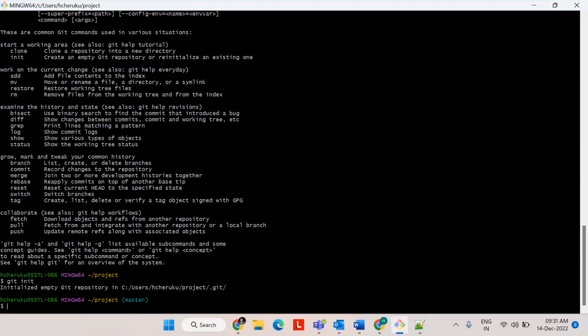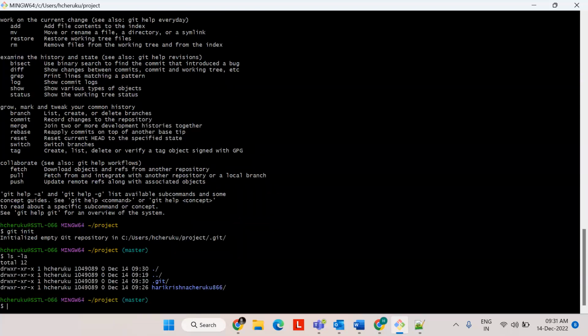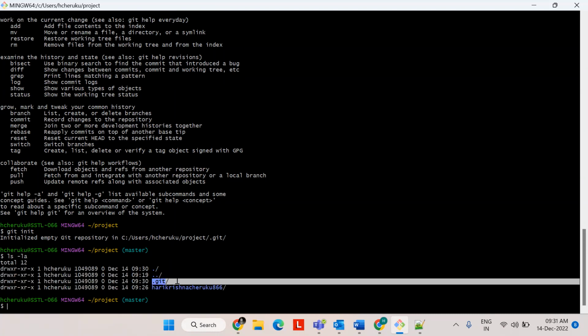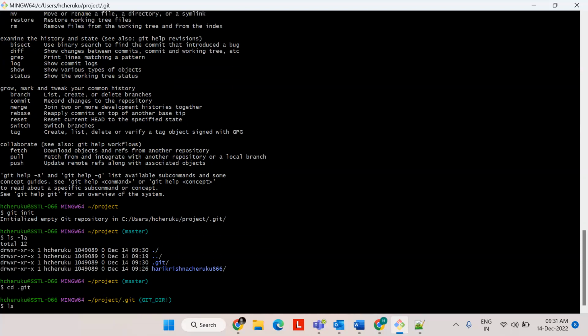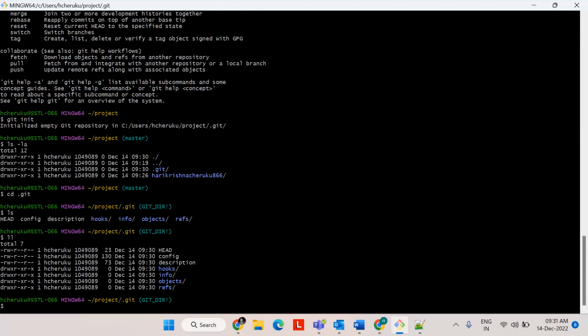Now, how can we find out if it is a Git repository? In that directory there is a .git directory. In that .git directory, these are the configuration files for git: HEAD, config, description, hooks, info, objects, refs.